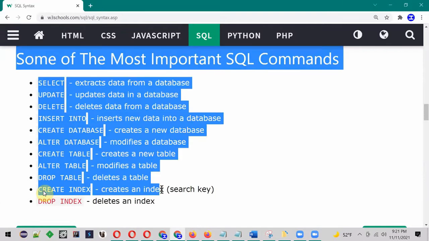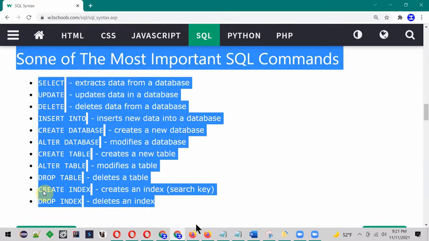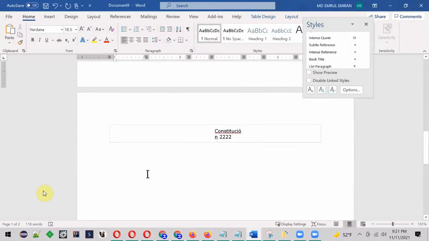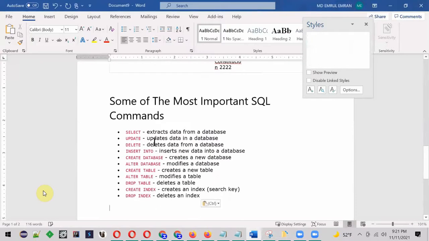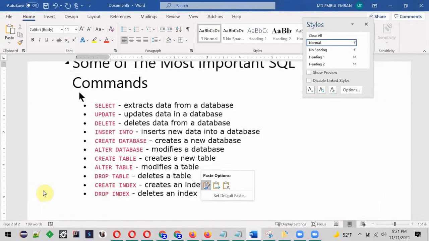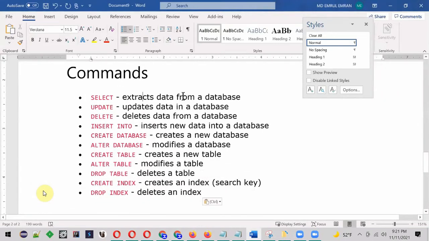So let me copy and put it in the document, so we can see everything together. Okay. So the select command gets or extracts data from a database or table.